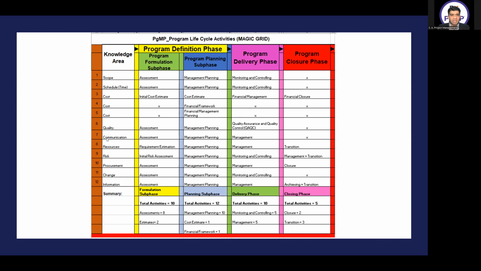Okay. So we were in the communication. In the communication, we have assessment in the formulation phase, management planning under the planning phase, management in the delivery phase, and closure phase is no activity. In the resources knowledge area, in the formulation phase, we have requirement estimation. Planning phase, we have management planning. Delivery phase, we have management. And in the closure phase, we have transition.